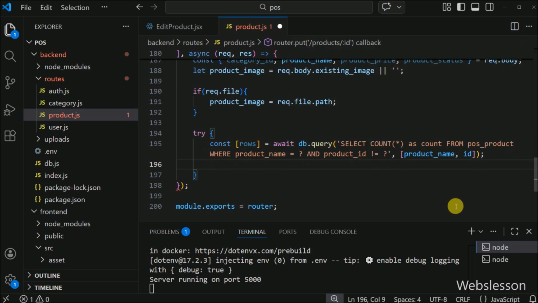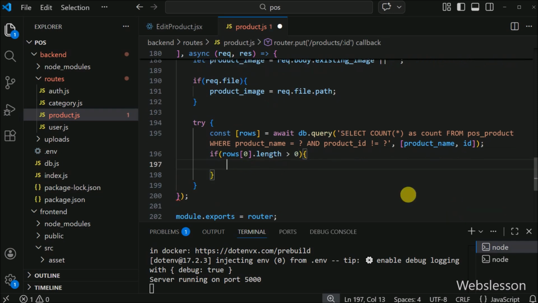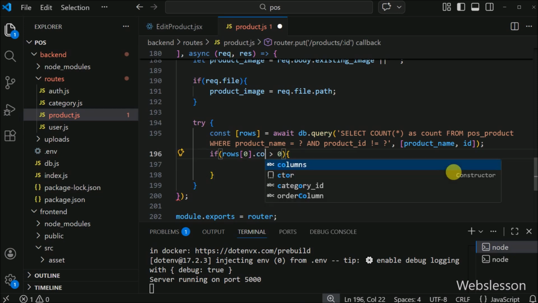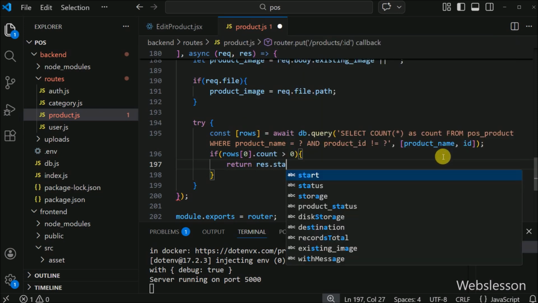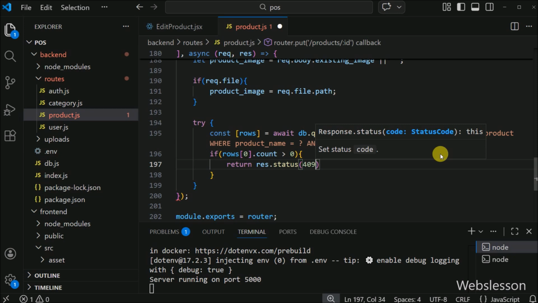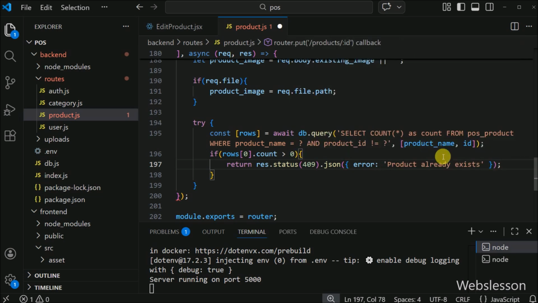Now we have to write an if statement, and under condition, we have to check if the above query execution result length is greater than 0. If this condition is true, then it will execute the if block of code, and under this block, we have to write a return statement, with response.status with 409 status code, with JSON method. Under this, we have to write error key, and in value, we have to write an error message.